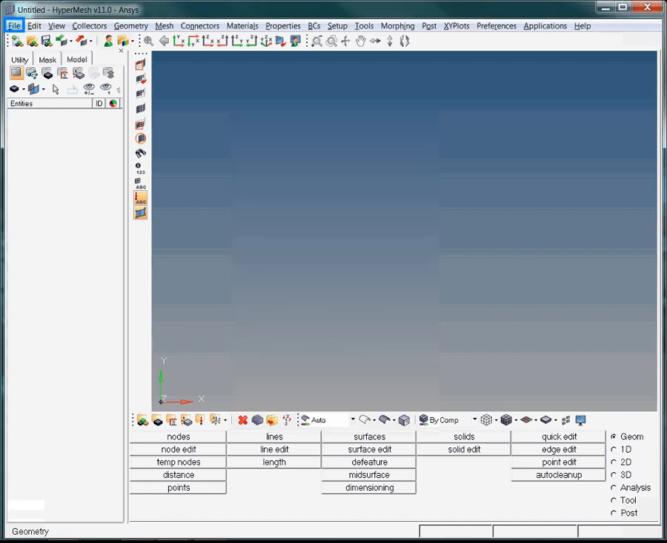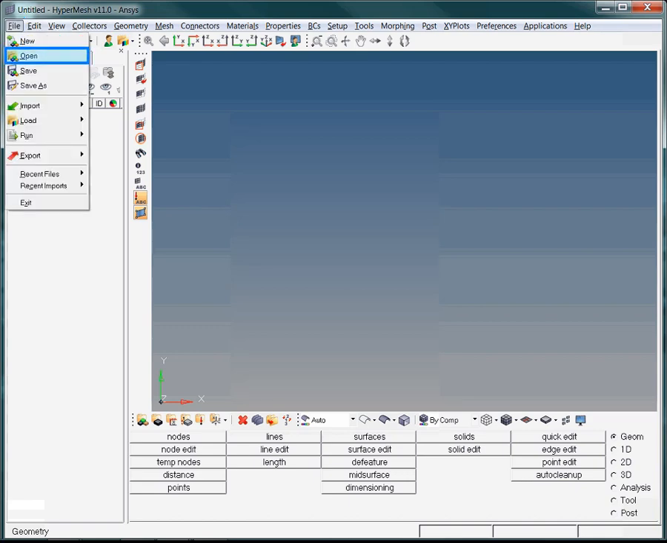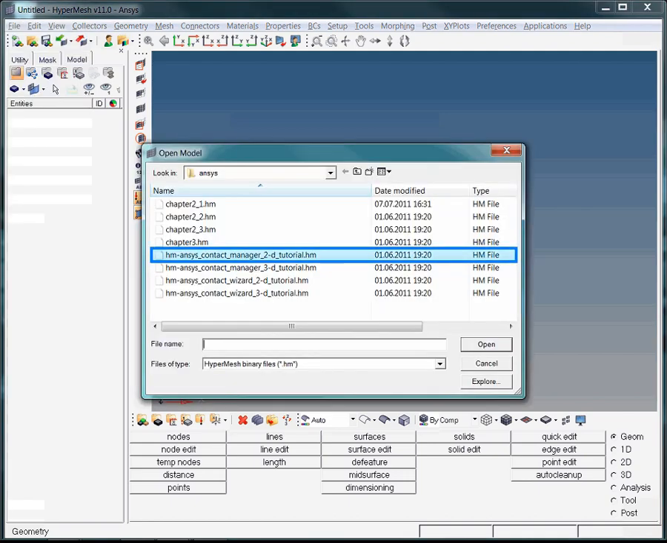Now that we have loaded the Ansys user profile, we can load a model. To do this, start by clicking on the File option from the menu toolbar. Here we choose the file named Ansys Contact Manager 2D tutorial.hm. Click on the Open button to open the selected file.